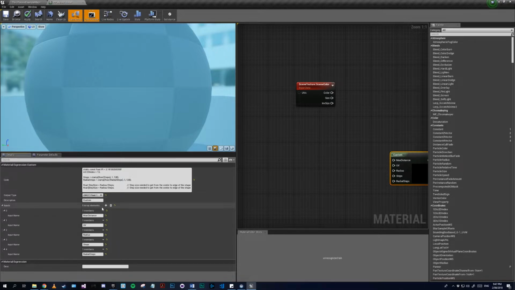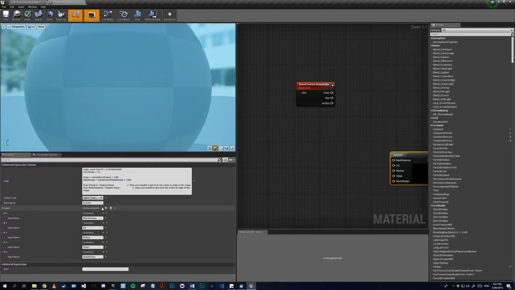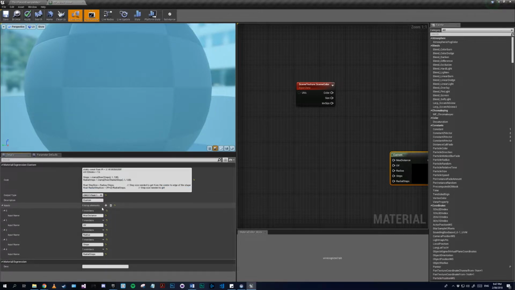if I call this radial step size, which is equal to pi times 2 divided by our radial steps, and this will be the step size needed to get around the object.